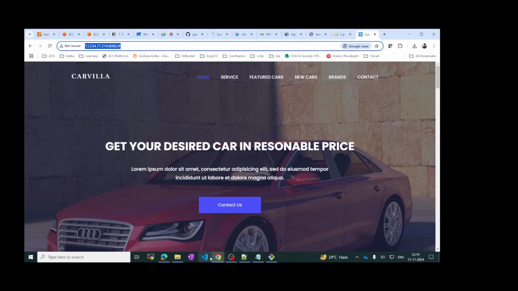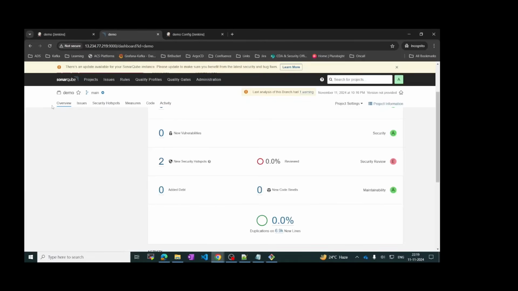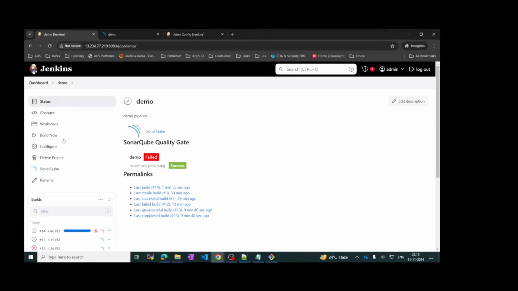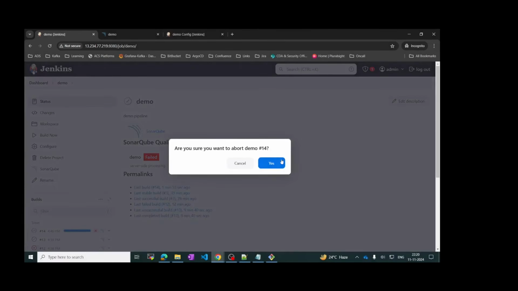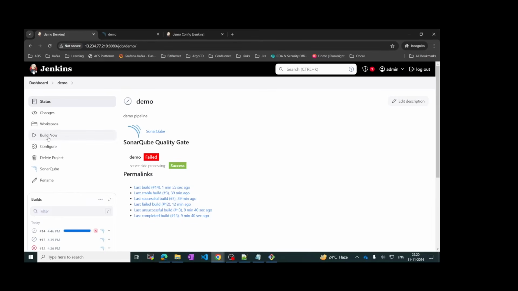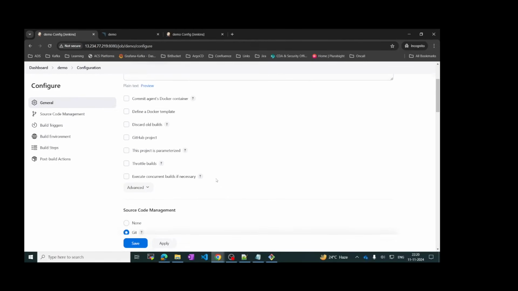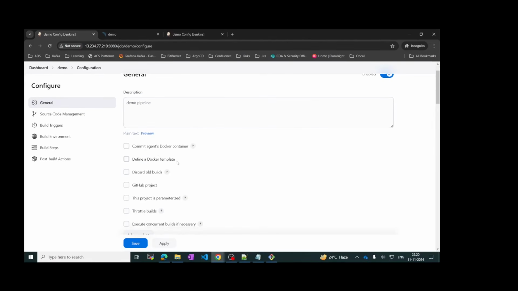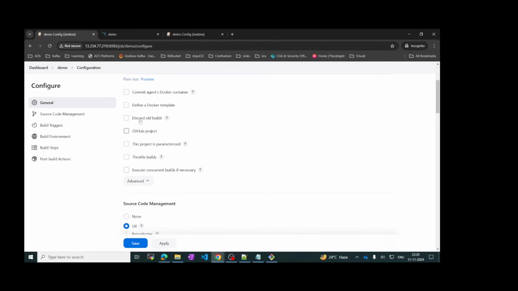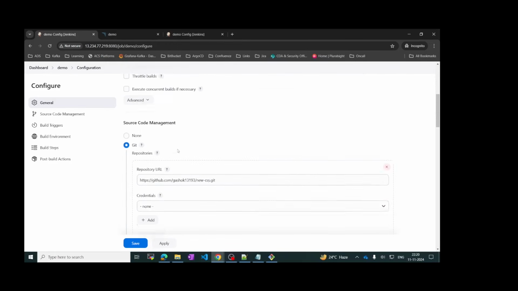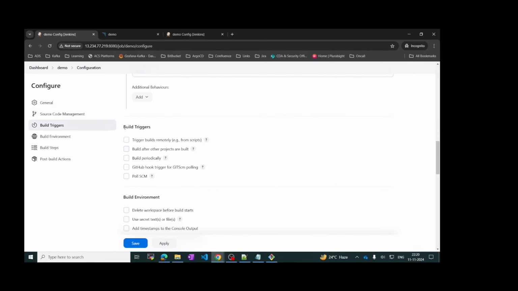So let's automate this one. In the demo, we are always manually coming here and doing the build, right? So now let's do one thing. Let's cancel this one. So configure. Here we have discarding old builds and then GitHub project, these things. And then we have something called build triggers.